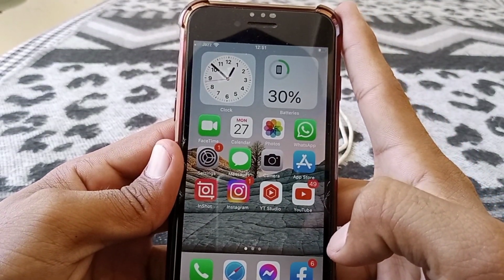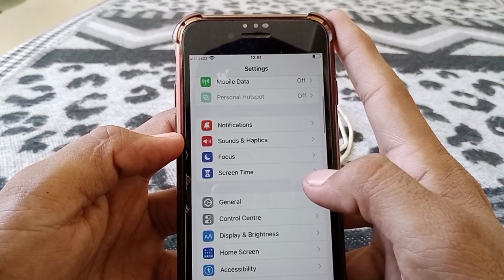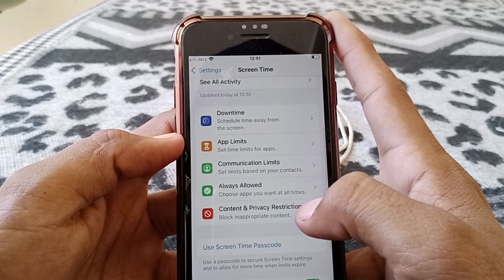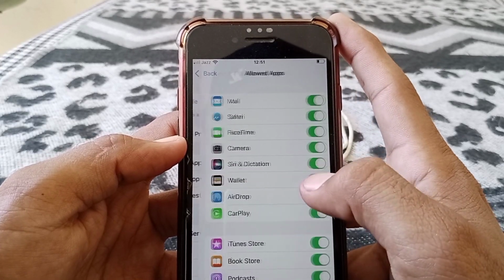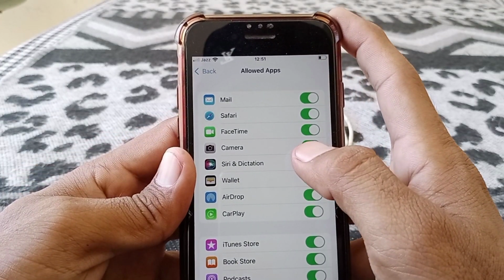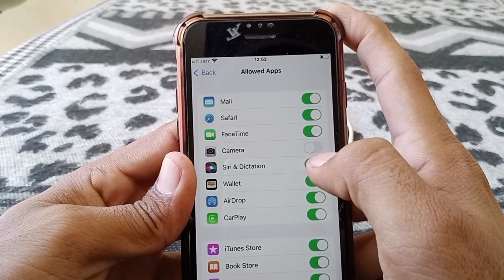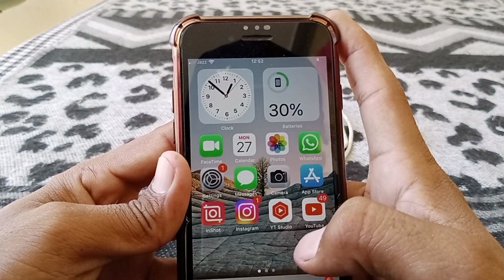And if the problem still exists, then what you have to do is just simply open settings, and then go to screen time. So you have to set privacy settings for camera, then tap on content and privacy restrictions, and then tap on allowed apps, and from here make sure that this toggle is on. So you have to turn it off, and then after 5 seconds you have to turn it on again, and then check whether the problem has been fixed or not.